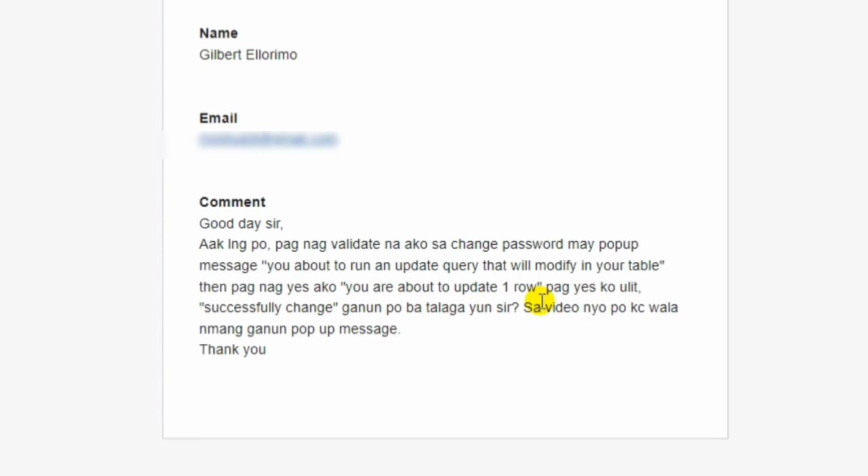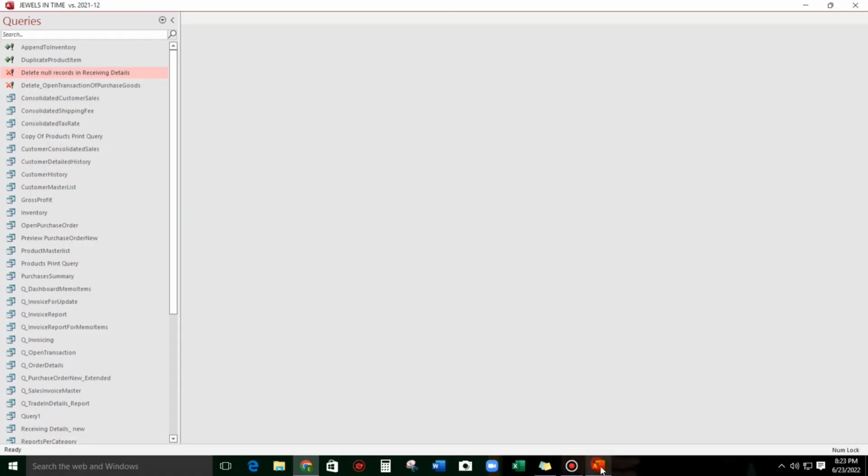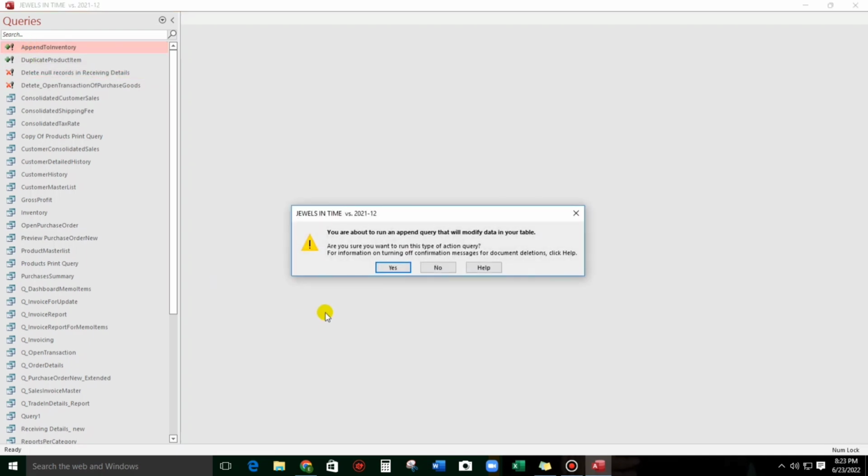Actually, guys, this message is not only in the update query, but also in the append query and delete query. Same with this, guys. This is the append query and this is the delete query. If you run this query by double click, this is what he means: you're about to run an append query that will modify data in your table. For the delete, same. And then the question is how to turn off this message.